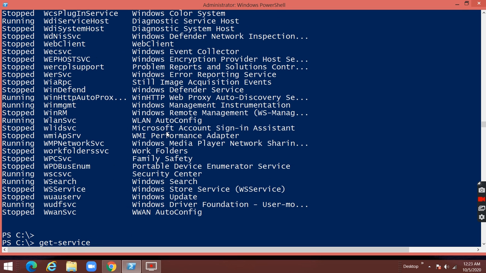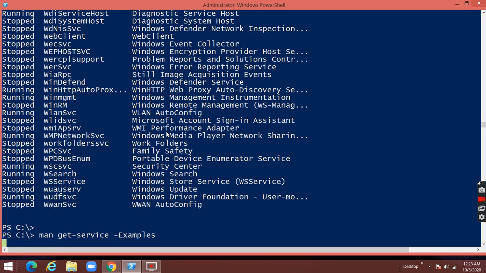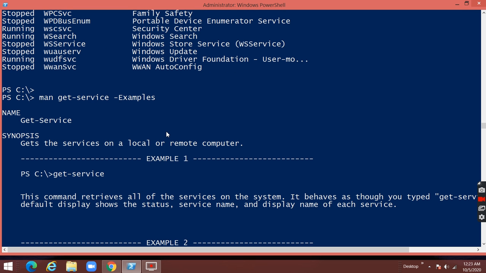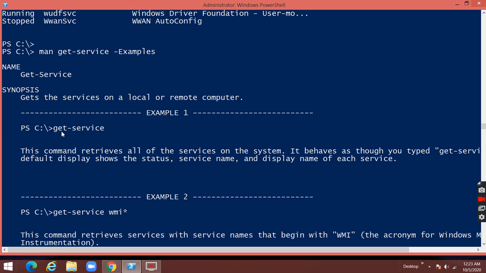Before going to the command, you want to know more about the examples of this Get command. You can type man -examples. It will display all the examples. Here I am able to see Get-Service, which gets the services on a local or remote computer. This command retrieves all of the services on the system. It displays the status, service name, and display name of each service.